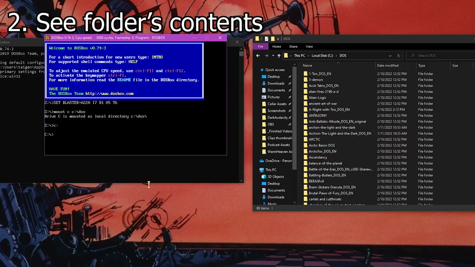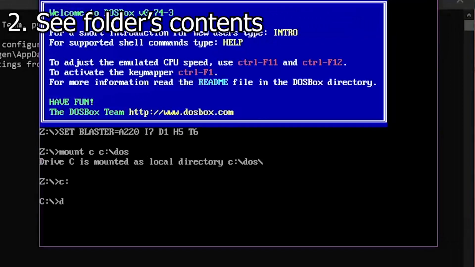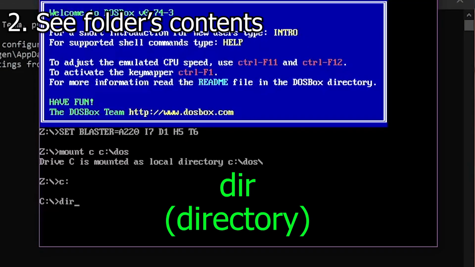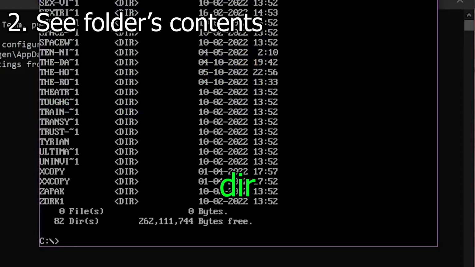So the way that we actually see what is in this folder in DOSBox is to use our second command, which is dir. That stands for directory. A directory is kind of an older term for a folder. So you just hit dir, and oh god, you get this whole big list of things. It very quickly becomes unwieldy if you have too many folders or items in a folder.